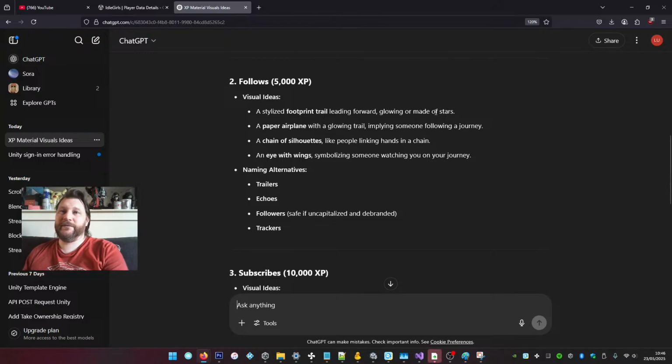Or a chain of silhouettes like people linking hands in a chain.